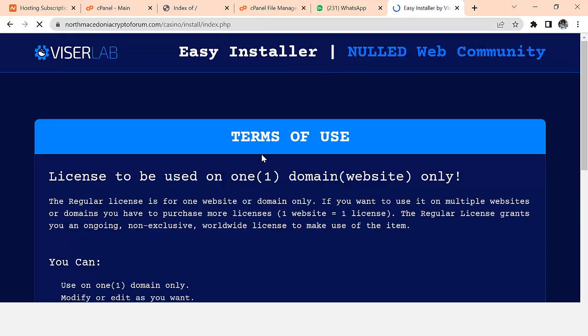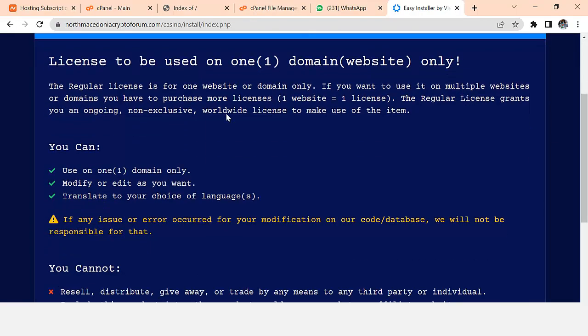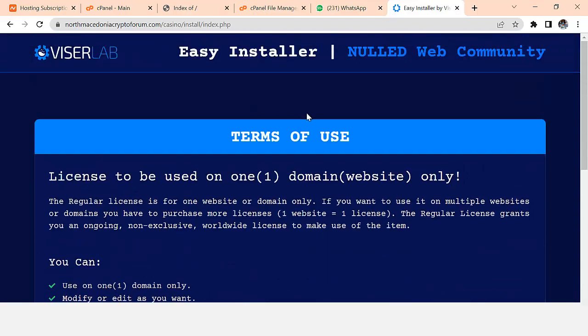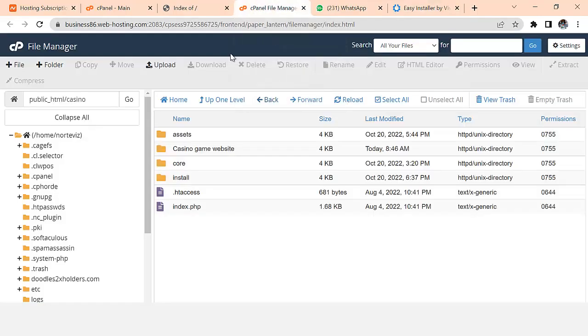So let's see if that's going to load. Awesome. You see that that's loaded up, right? So that loaded up right away. But before we continue, we have to create a database because we will need a database for this.